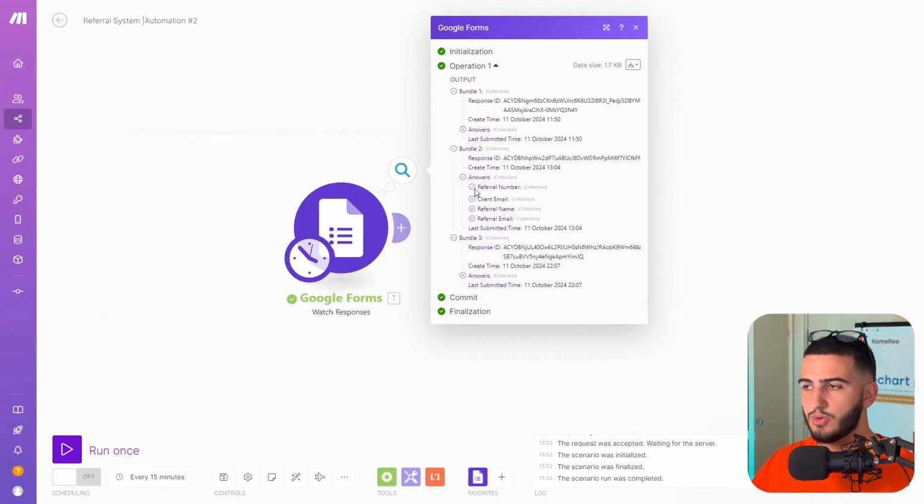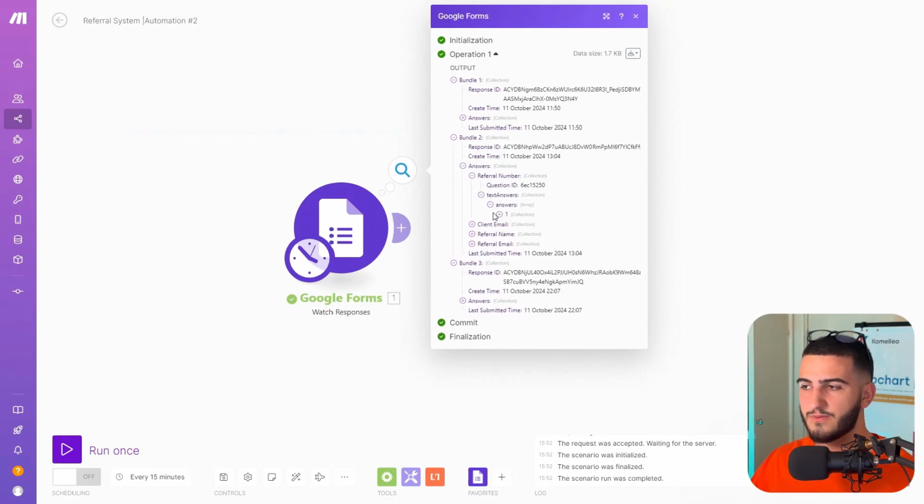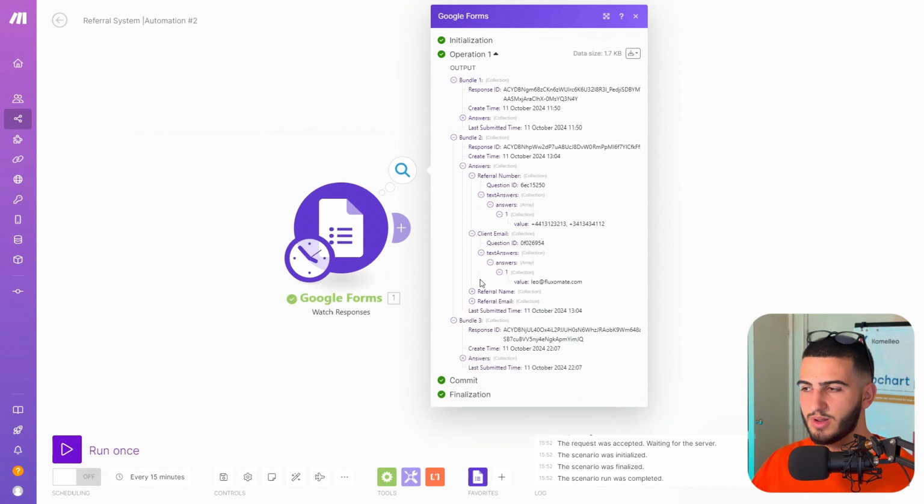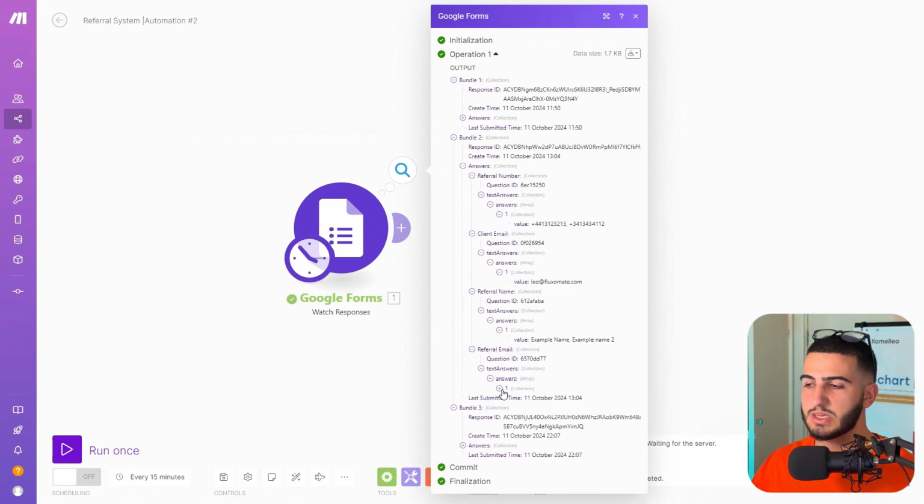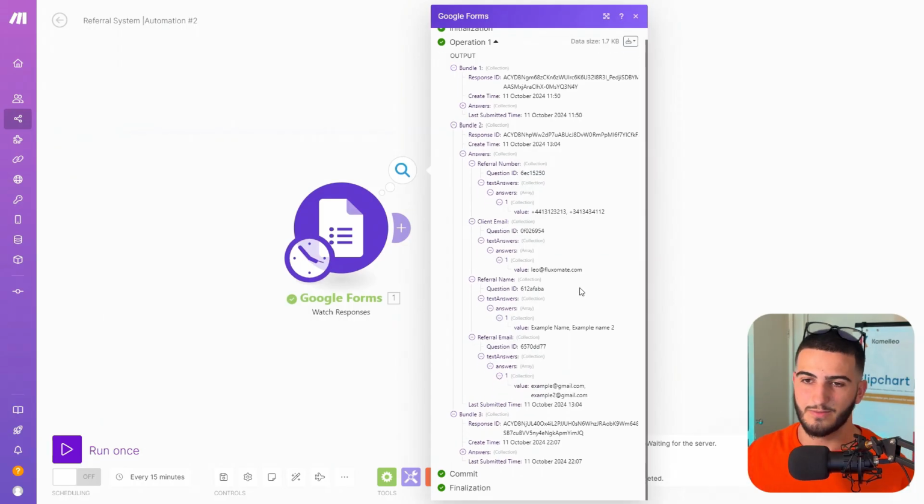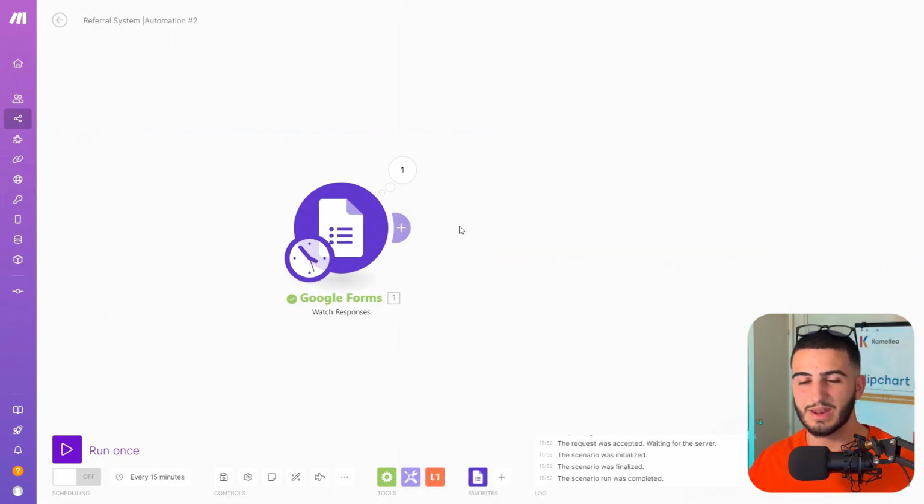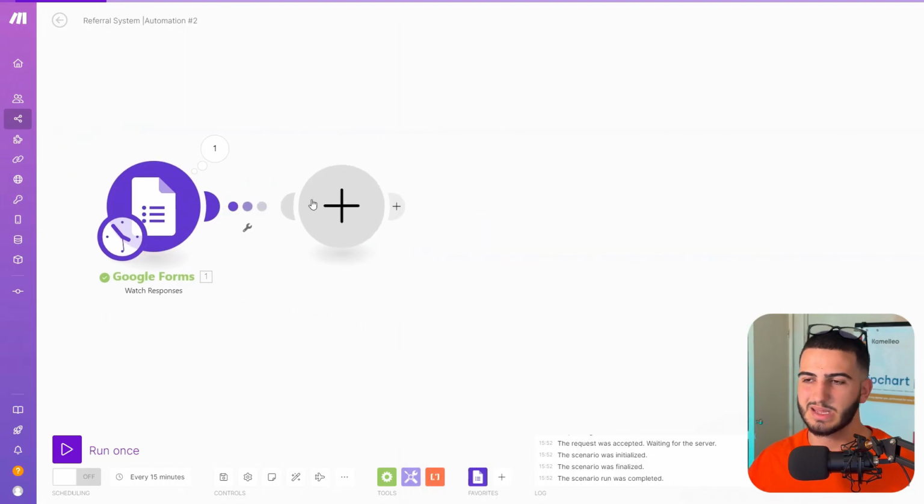Now, in this example, as you can see, we have very important things. We have the referral number, we have the client email, if I open it up, and then we have the referral name and the actual referral email. Like I said to you earlier, I want to make it so that this automation can process information if it's singular or multiple. The way I'm going to do that is by creating different bundles within the automation. But once again, this is nothing complicated.